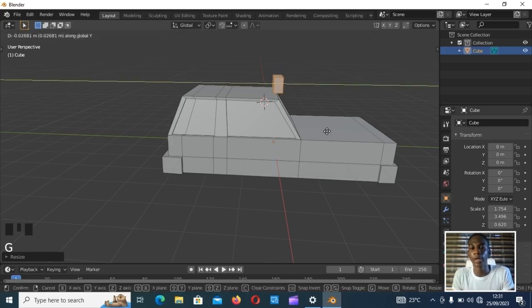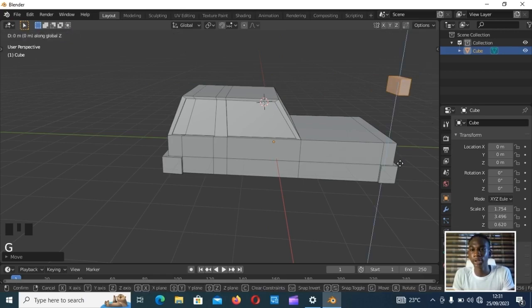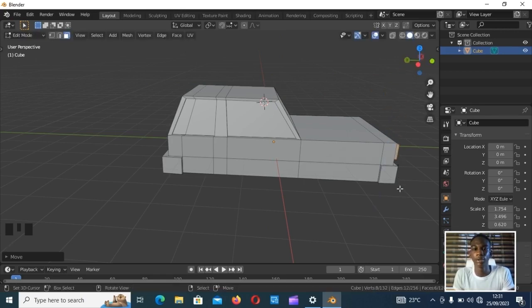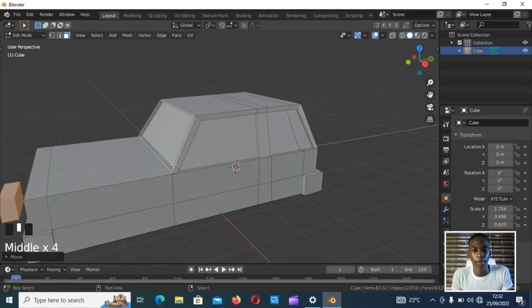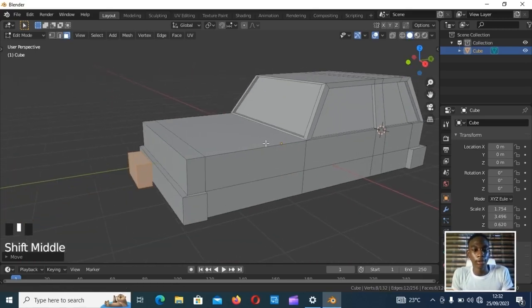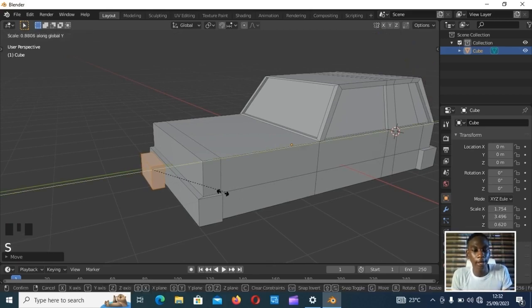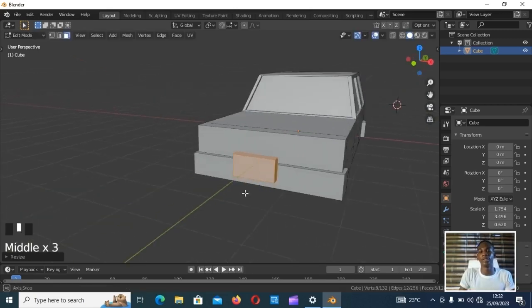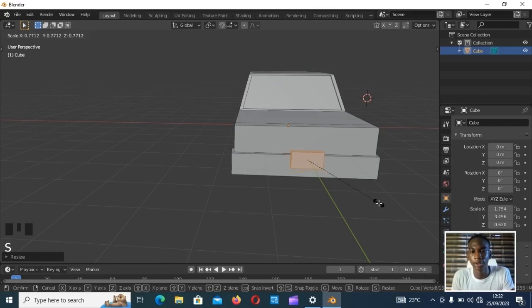I'll go on GY, just move it to somewhere around here. GZ, move it downward to something around that. Okay, I think I should scale this further, so I'll go on SY to scale it until you have something like this. Okay, then also go on S to scale it.